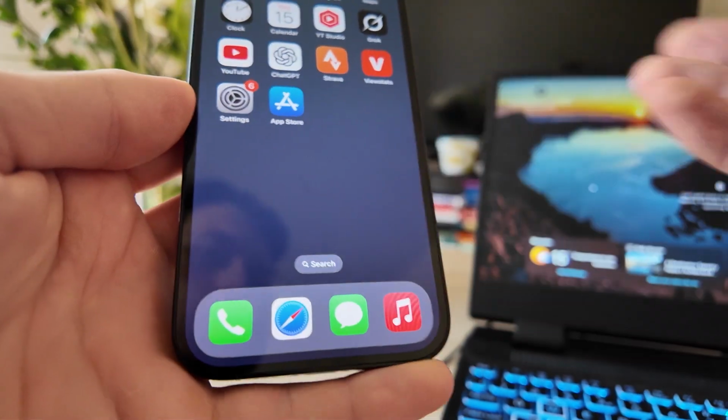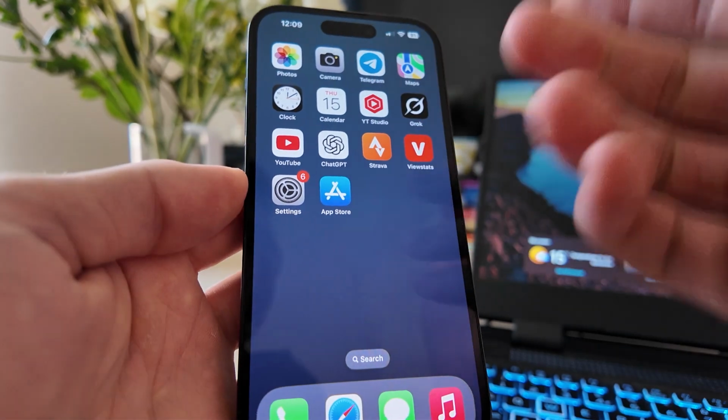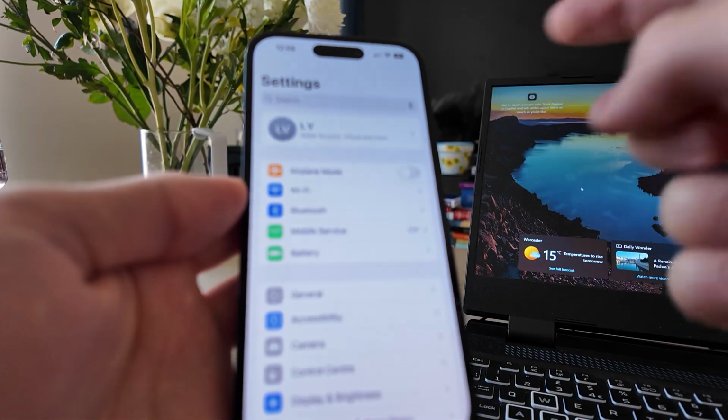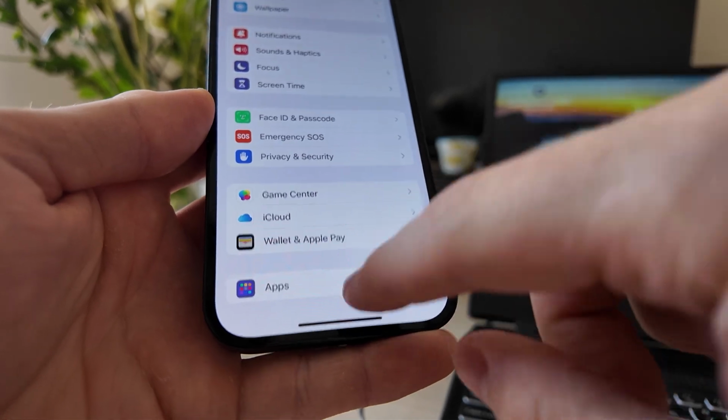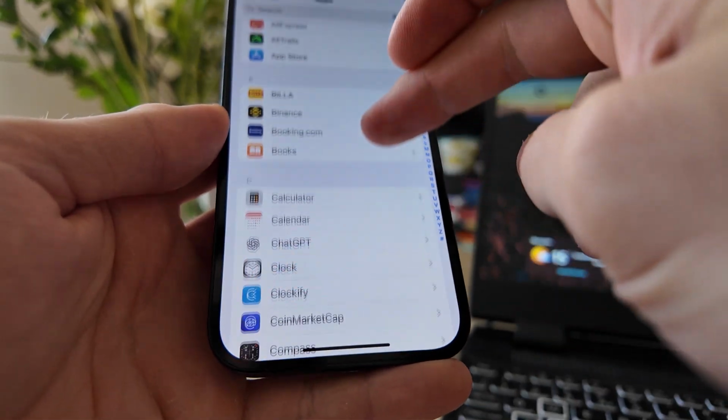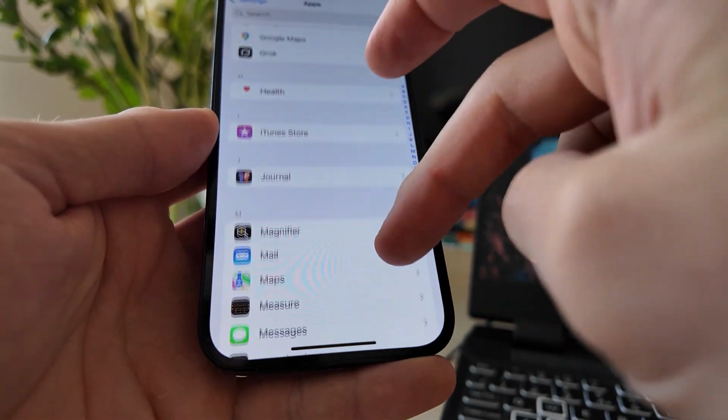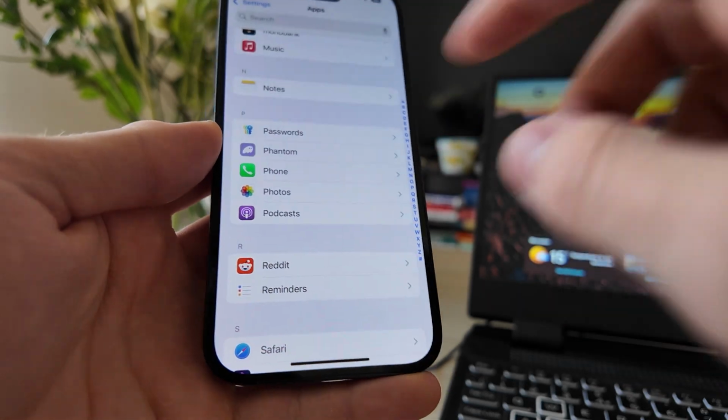Okay, so what we need to do is to find the Settings app on your iPhone. Once located, tap on it. Now here you want to scroll all the way down to find the Apps tab. You want to tap on it as well, and here look for the Phone application. Okay, it can take some time, but here it is, Phone.